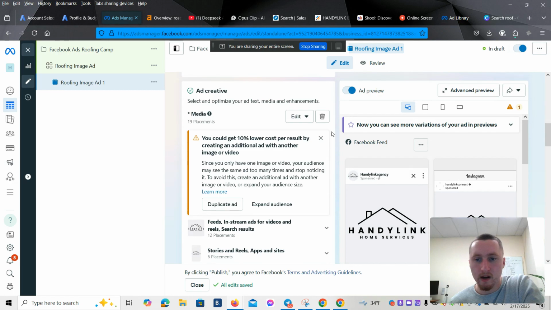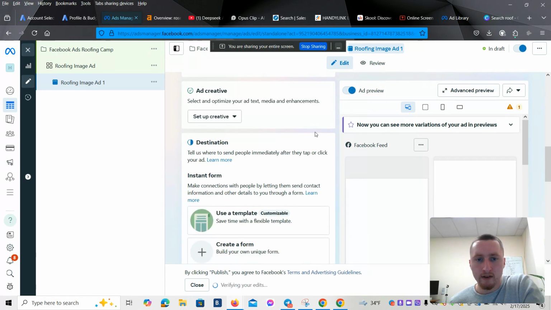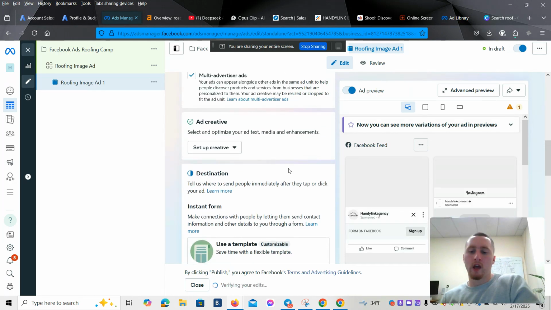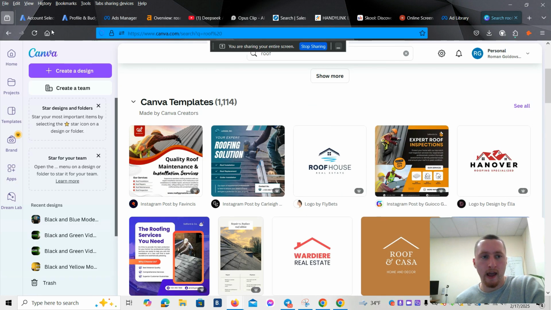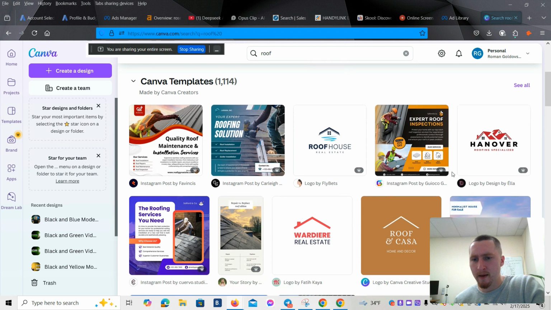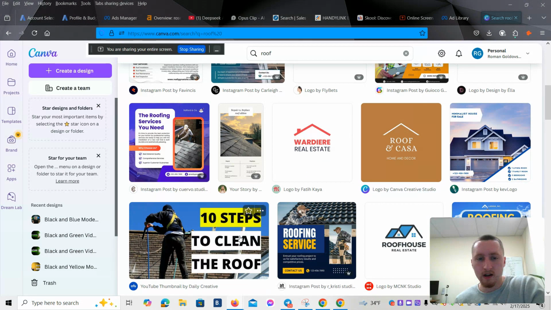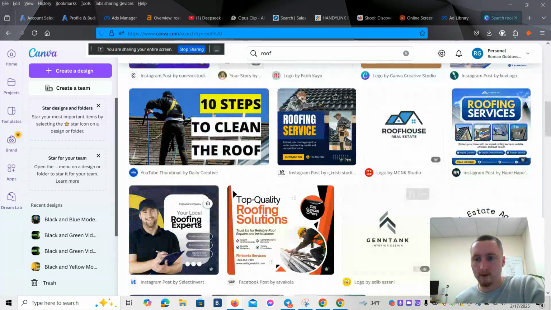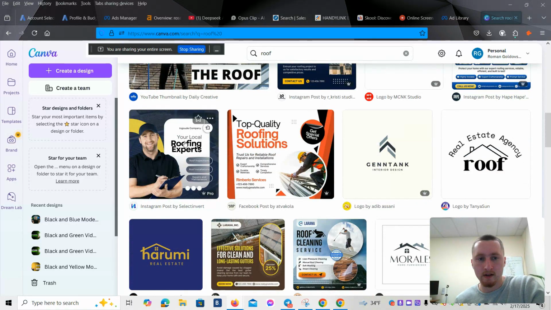We're going to remove the media we have installed and create the image, right? If you want to do an image ad, what I recommend, if you don't have any skills in Photoshopping or making your videos or images yourself, is to go to this website called Canva. It's free to use. Just search for a template called roof and select the roofing template that you like the most. For example, let's just click on this one.